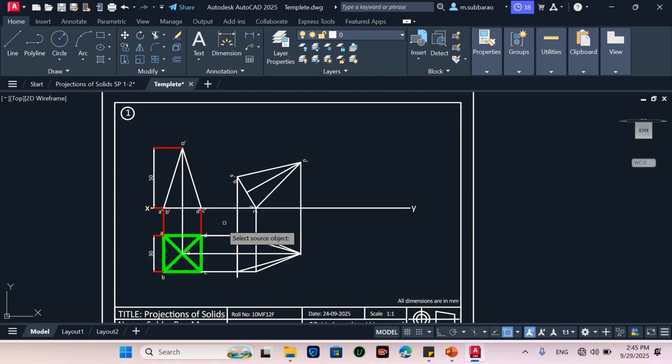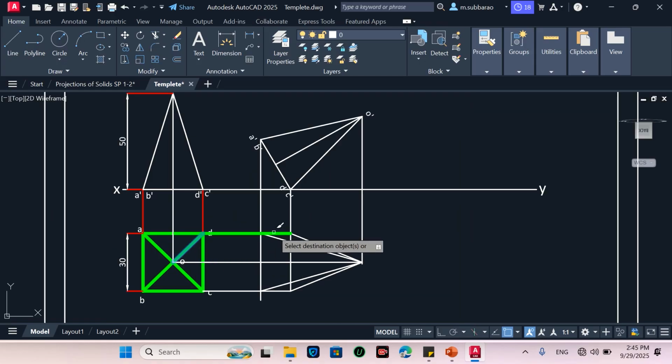So match properties. So this is the top view. So I will make all these lines top view. This is also top view, and this edge is top view. So this all projection line. So now I can match properties.